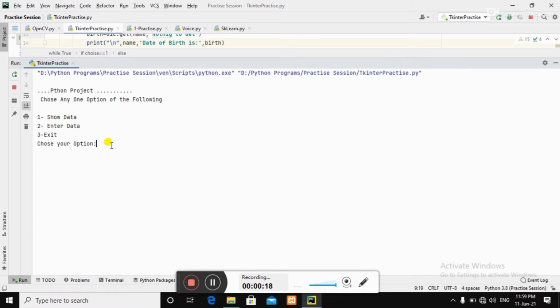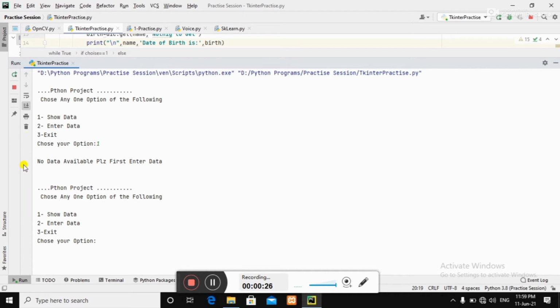It will show three options: show data, enter data, and exit. If we enter one, it will show us no data available. Please first enter data, which means no data is available. So first of all we will enter data.